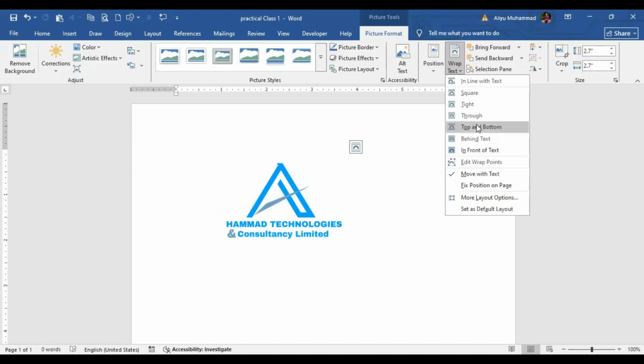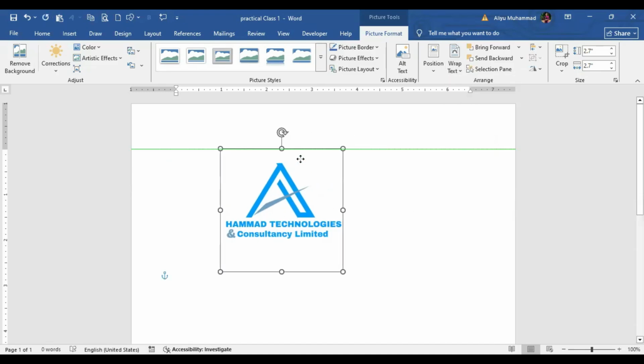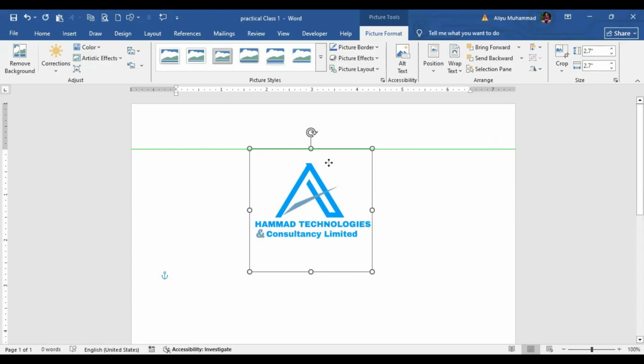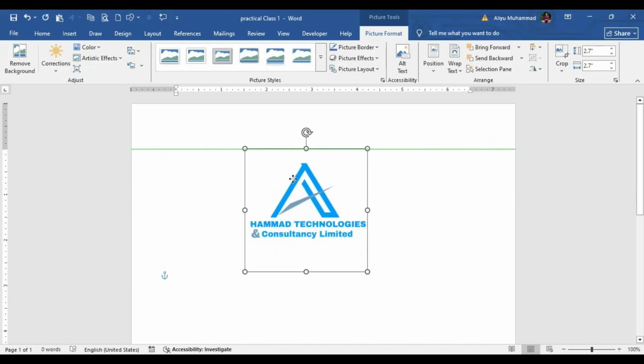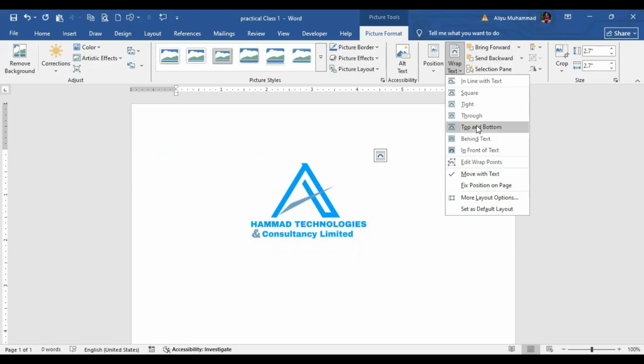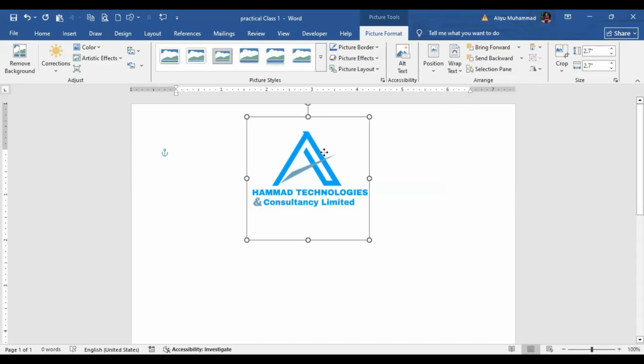You can practice all this. You see, if you put it at top, it will not pass this ruler line. You can move it anywhere, but it cannot pass that ruler line. That's the same thing for top and bottom. It will not move down the ruler line, and it will not move up above the ruler line. But in front of text, you can move it anywhere you like.